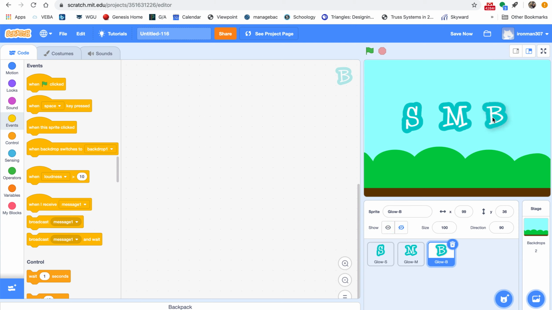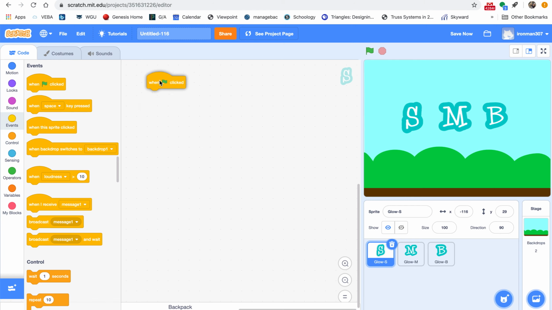So now that I have my initials on here, I'm going to go ahead and code those letters. I'm going to click back on the S. You could really do this on any of them. And over here on the left, I'm going to add code to the S. I know that I'm coding the S because right now, S is in that top corner. If I click on M, it switches to M, B switches to B. Also, you probably noticed it blinked over here. So on my S, I just want it to spin when I click the flag.